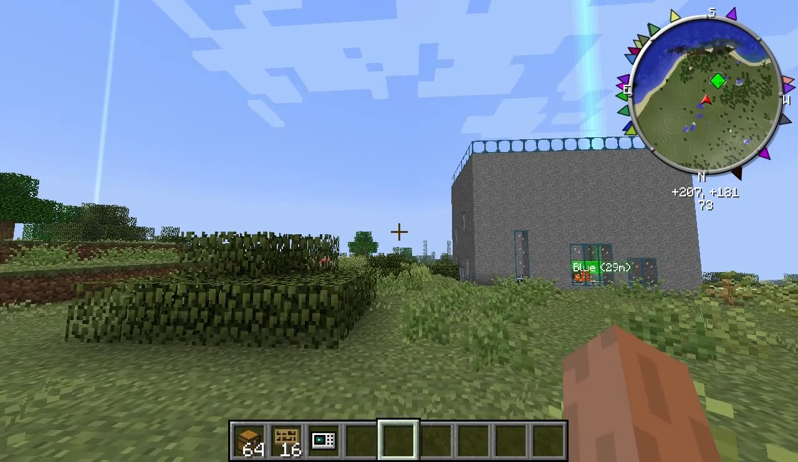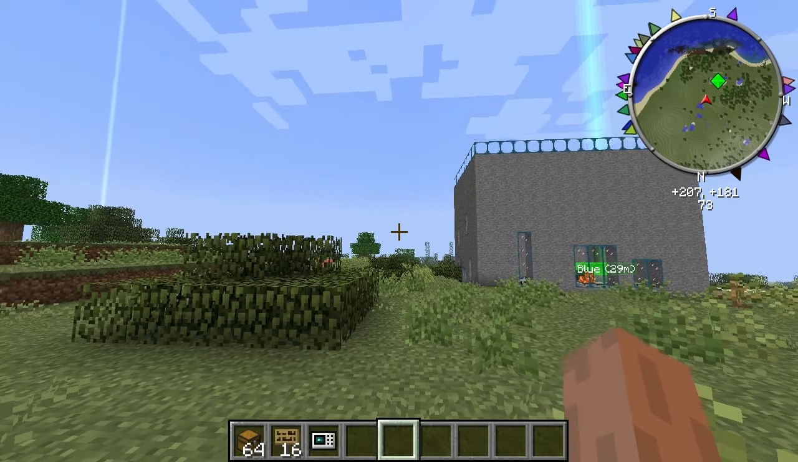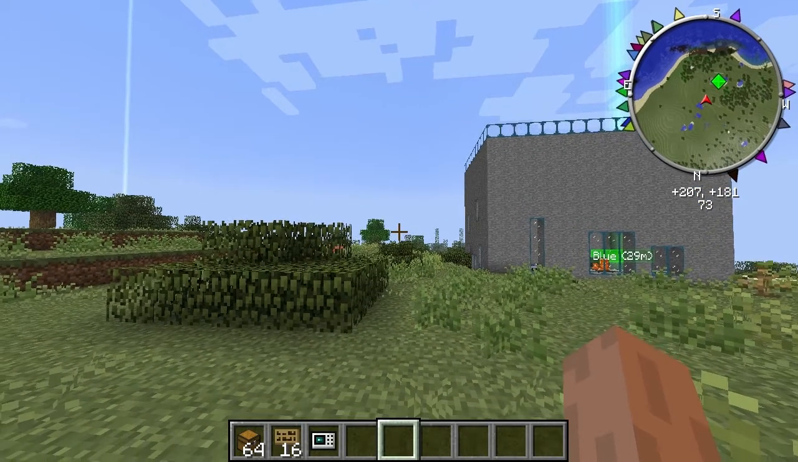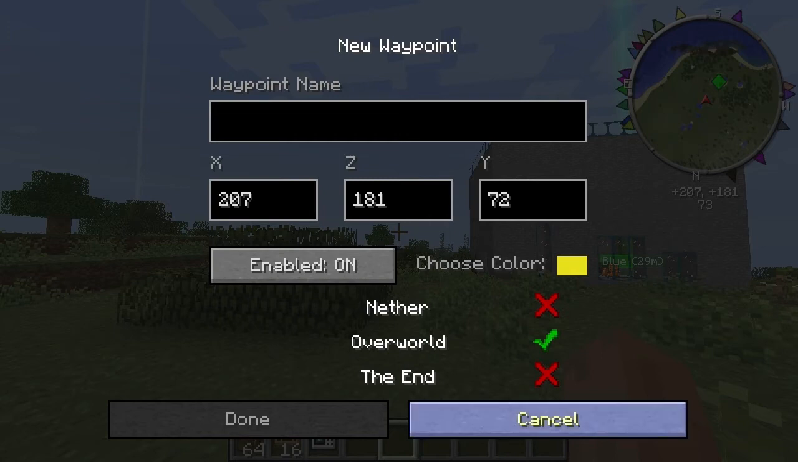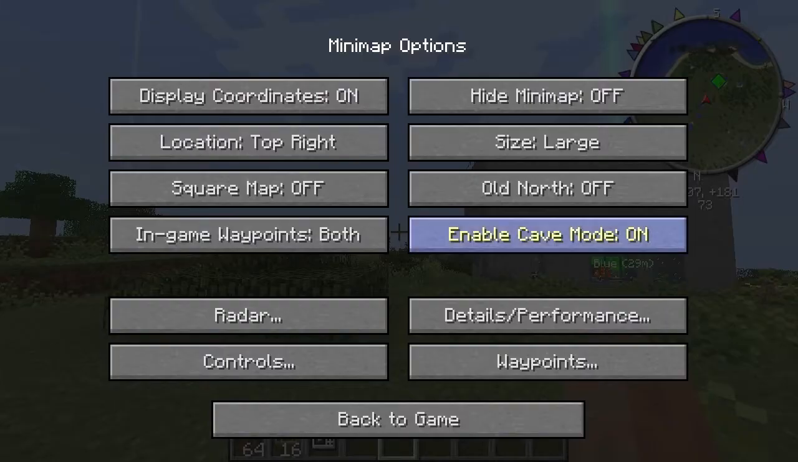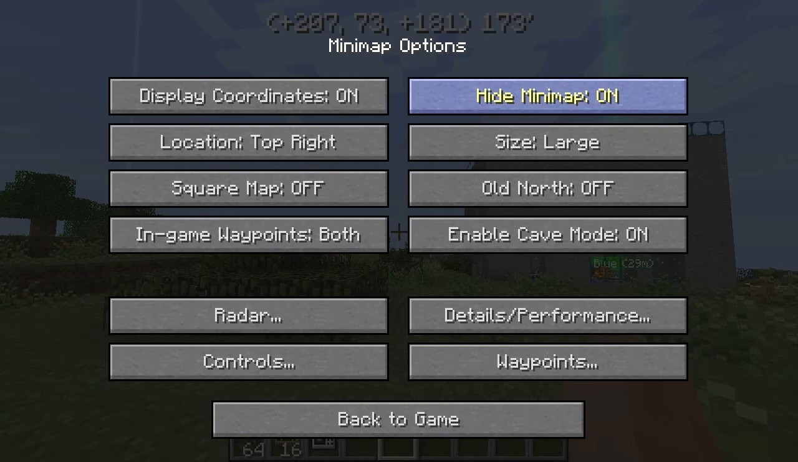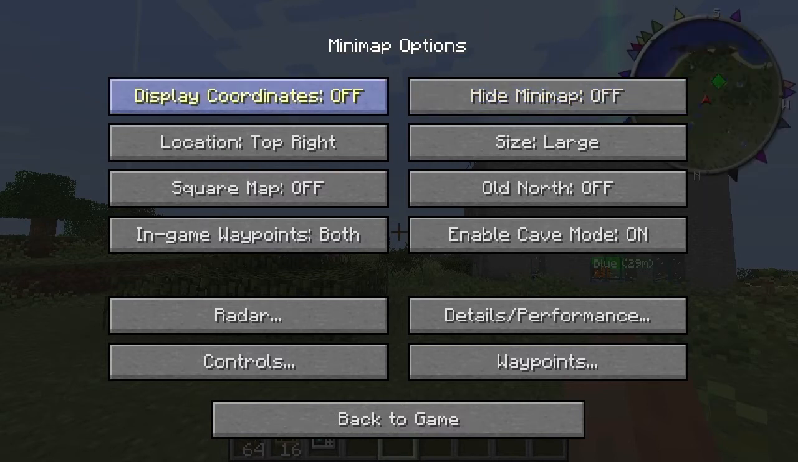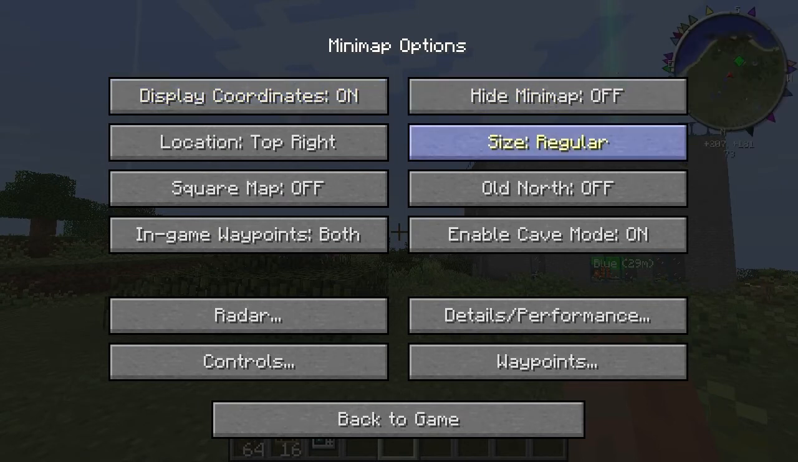Now, there's also, if we press, let's see if we can get this. Well, all these keys are different for everything, I suppose. So, of course, we can hide it. If we hide it, we get the coordinates. We can actually choose to hide the coordinates as well. Change the size of it.